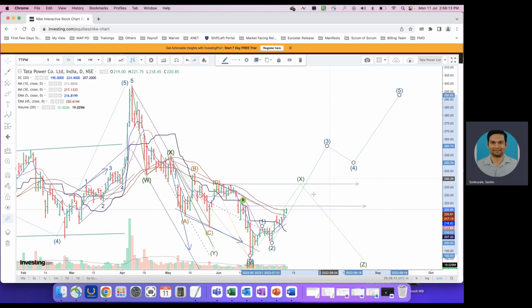But in any case, even if you think this is not going to be an impulse wave and this is going to be another X wave, and then one more correction towards the downward, which is going to turn out to be wave Z, still you're going to make a profit now. And at this point you can decide whether you want to hold it or sell it, because if it's going to come down, I will prefer to sell it immediately.